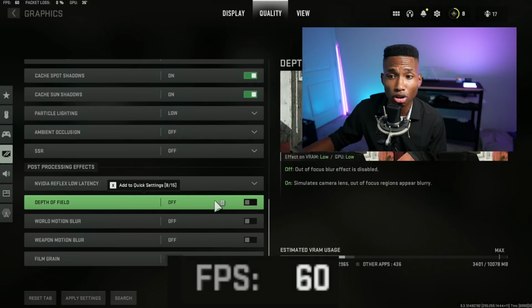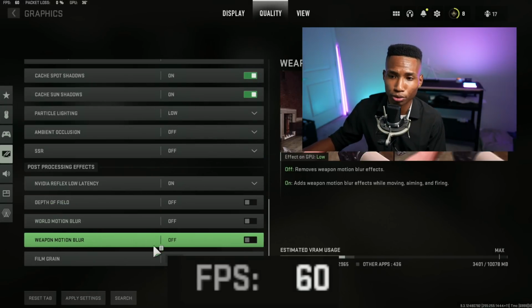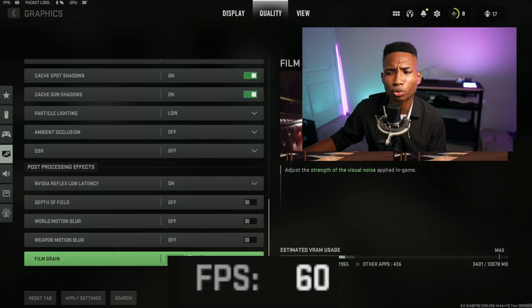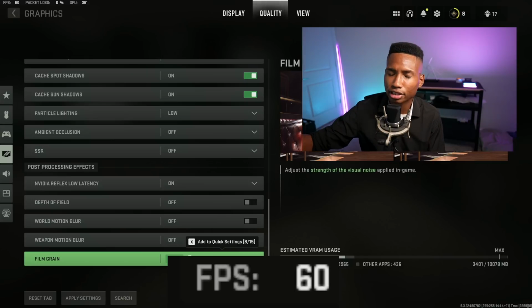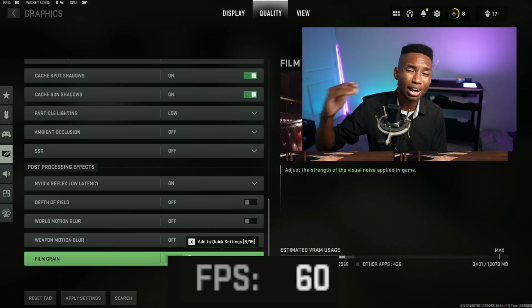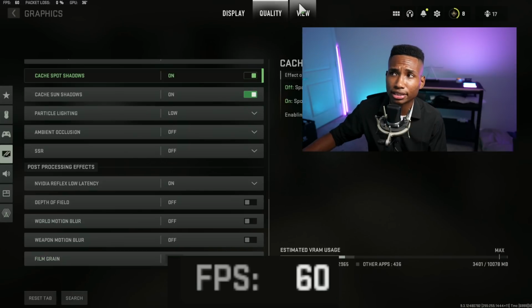Depth of field, you want this off. Motion blur, all motion blurs you want off. Film grain, I don't really like this. If you do, you can put this on personal preference, but I would put this on zero here. Then I would click apply settings.